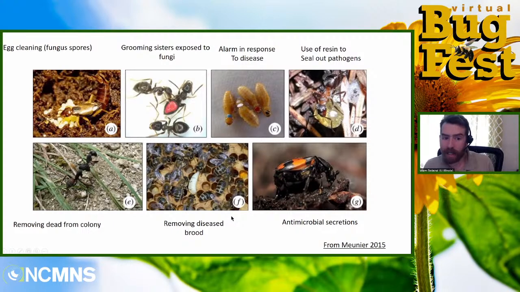We see this across lots of social insects with some level of socialness. We have ants and termites that groom each other constantly, grooming of eggs to keep fungal spores off of them. Some insects produce antimicrobial secretions that kill pathogens. And a lot of them also can detect when a bee or ant or whatever is ill, is sick, and remove it from the colony. Get that diseased one out of here.